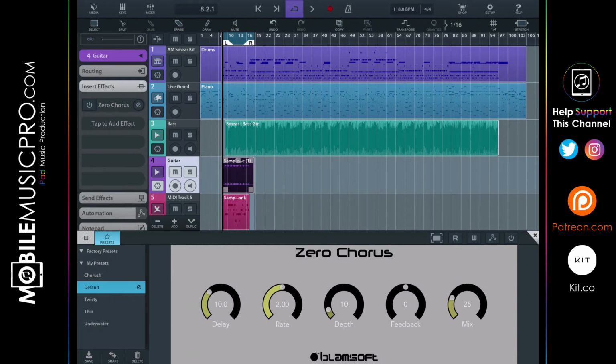And next we'll take a look at the Zero Chorus plugin on the guitar track. And of course we'll engage after a few seconds.